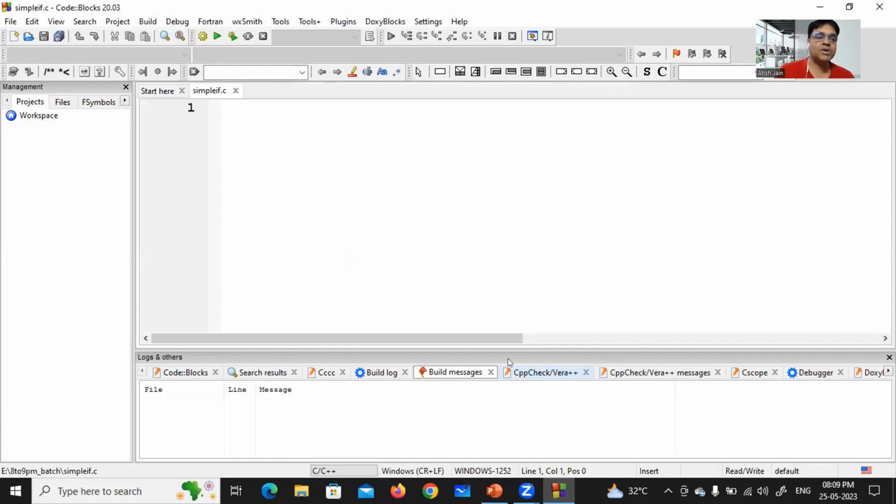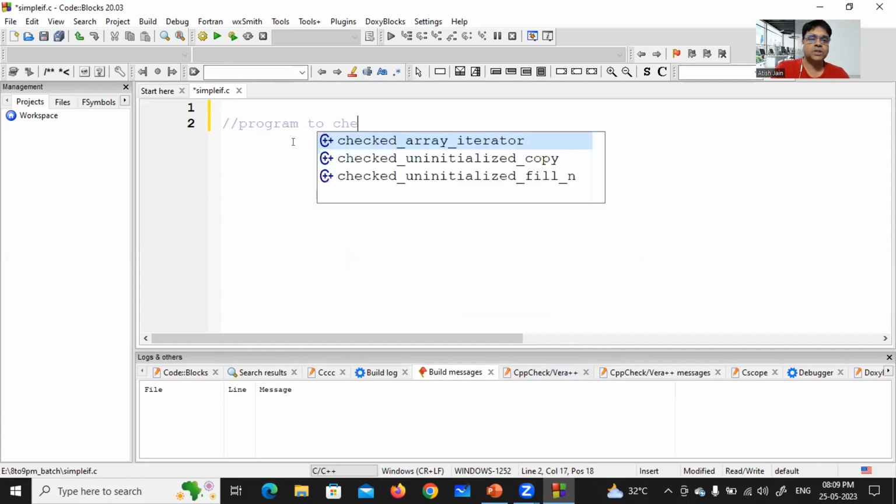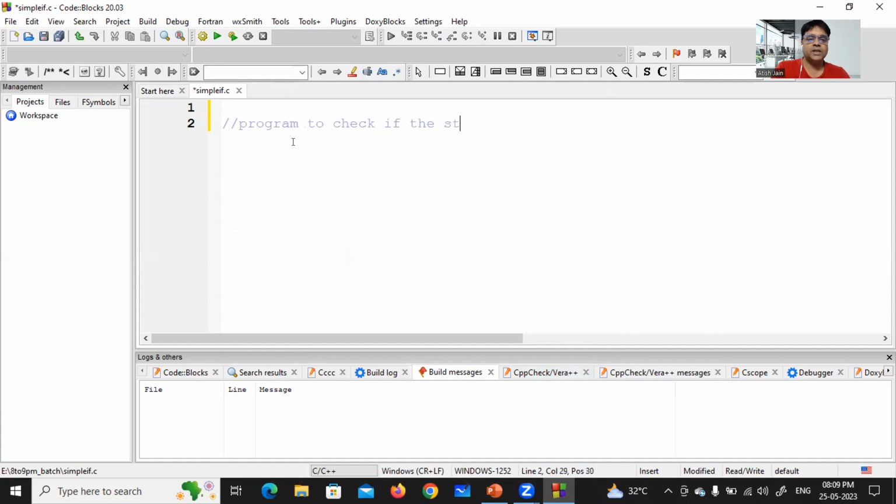So I want to read the average marks of a student, and I want to check whether that person has passed or not. So, program to check if the student has passed or not. I'm not thinking about whether they failed or not. I just want to check whether the student has passed or not.